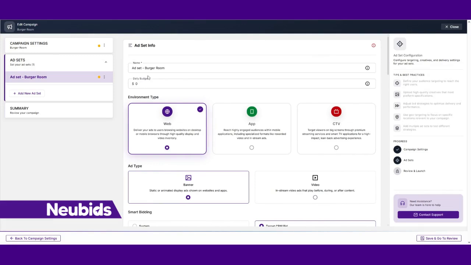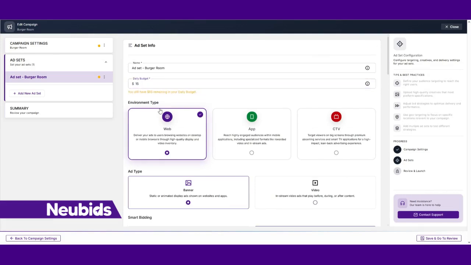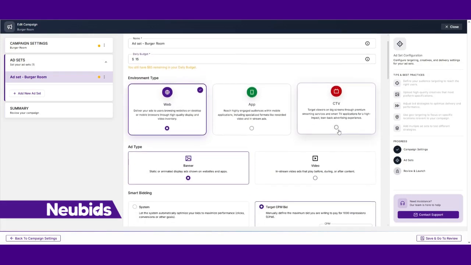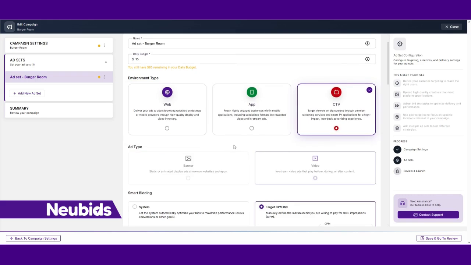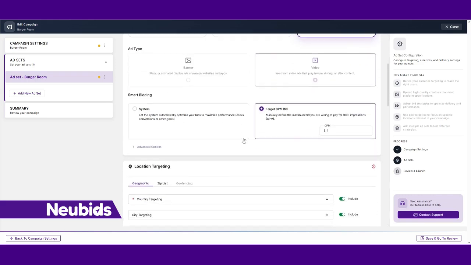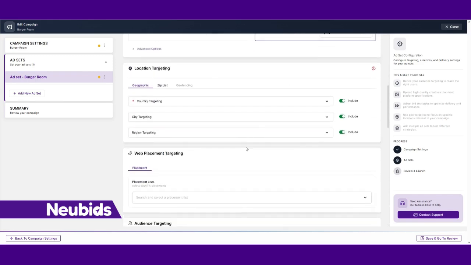Now to configure your ad set info. Here you can configure which part of your daily budget is spent for this particular ad. Now, select CTV from the Environment Type section. Configure the Smart Bidding preference. Either let the system decide or set a CPM bid manually.